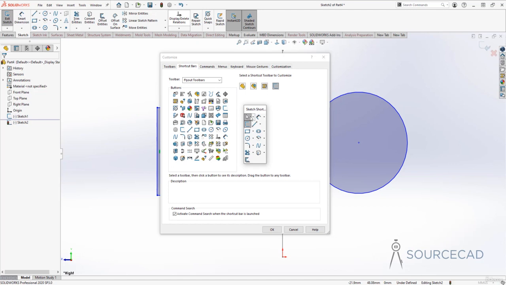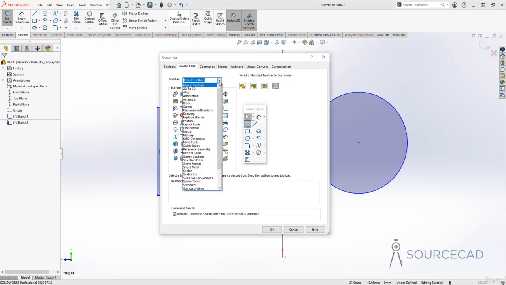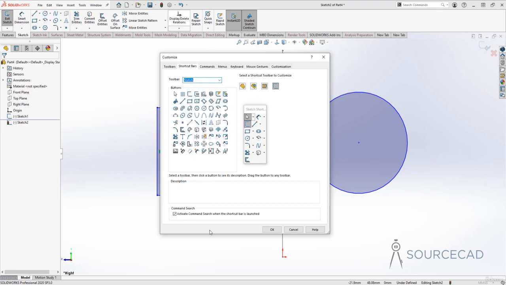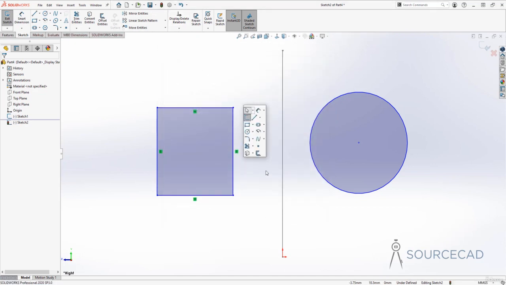On this sketch shortcut, these are the tools which are already available. I'll go to this toolbar area. I'll select one of the toolbars from where I want to import some tools. I'll go to sketch, and from here I'll import this point tool. So I'll just select it, drag it, and drop it here. And the point tool is also added now. So now we will be able to add points as well using this. Click OK, and now the sketch palette, or the sketch toolbar, has this point tool.